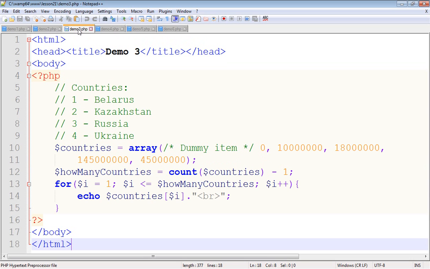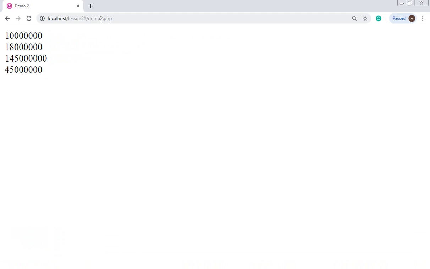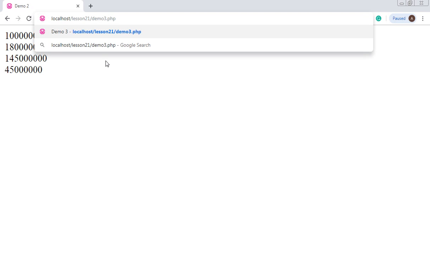So that's why the simple solution is to count items before the loop. You see in line 12 how I counted my countries. I introduced a new variable, I call it how many countries. And now this variable has 4, and my loop is now very natural and very human friendly. I start from 1, I finish at how many countries. And I don't call this function over and over again. So demo 3 is the improved loop, and as usual I tested it in a browser. Done.